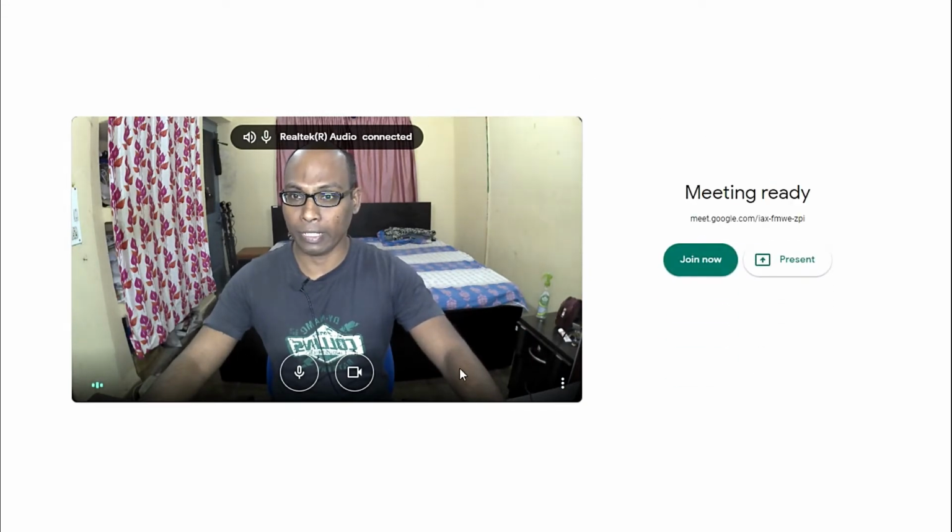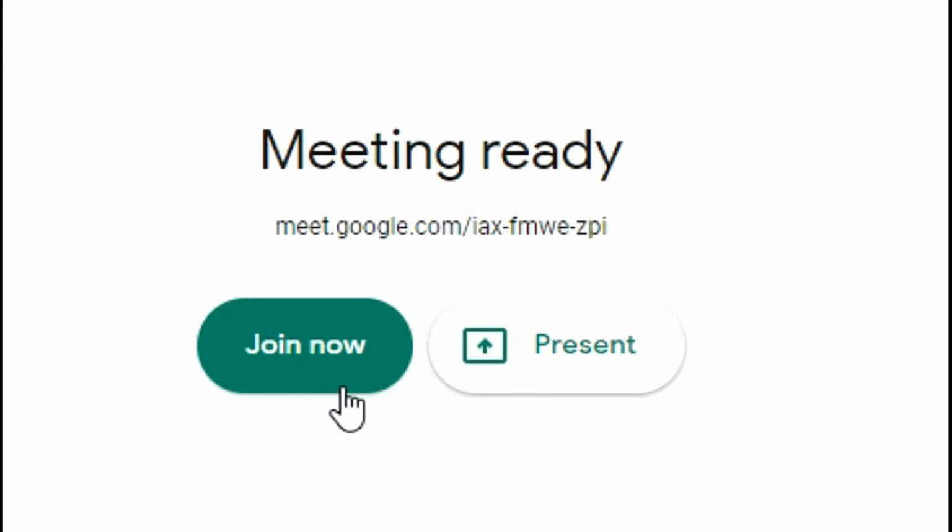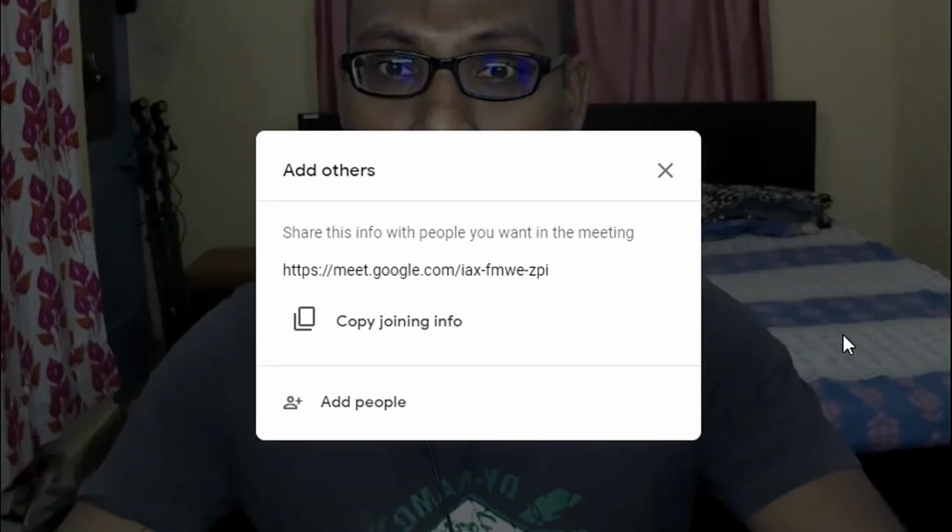Once you select Start a Meeting, here you can see a new pop-up window opened. Towards your right side you can see here Meeting Ready options. First you have to select Join Now option. Once you click Join Now option, here you can see another pop-up window came.